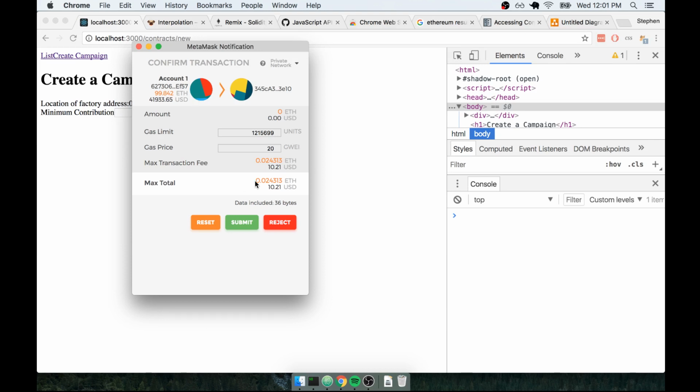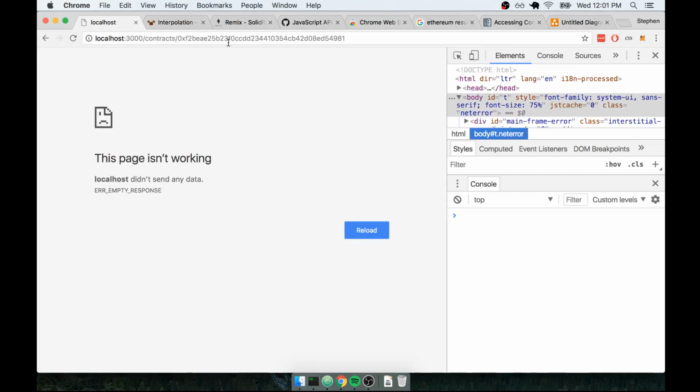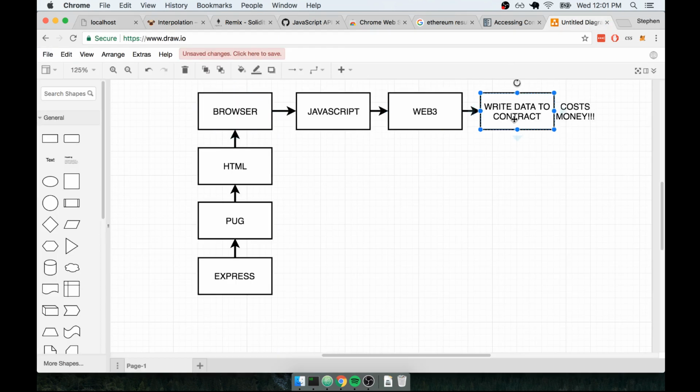The user is being told very directly exactly how much money it's going to cost to write this data to this contract. In this case, it says about $10 right here. Keep in mind that this is a test network, a private local network, so I'm not actually spending $10 to create the contract. So I'm going to click submit here. That approves the call. This page right here is broken right now, and that's what I'm trying to fix. But at this point, I have now written some data to a contract.